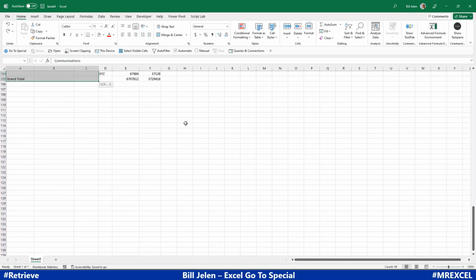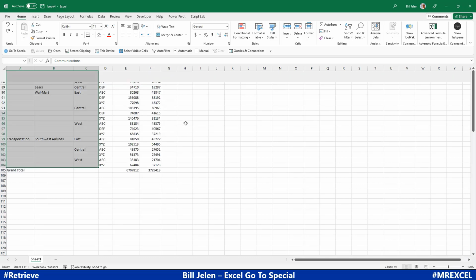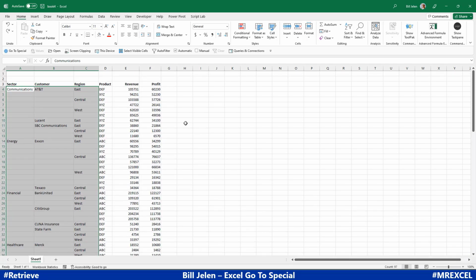So that's Control Shift Page Down a bunch of times. So I get down to the bottom. And now at this point, I'd like to see the top. So Control Backspace brings the active cell back into view.